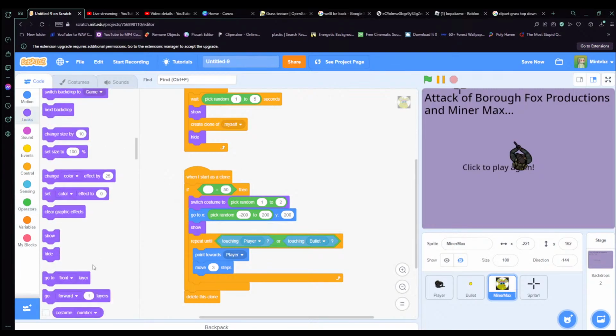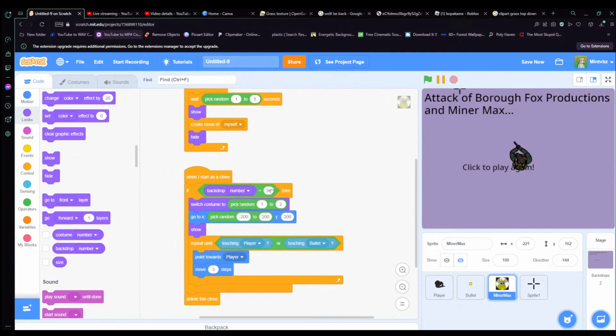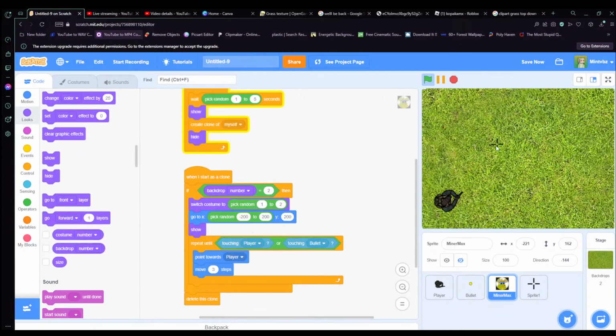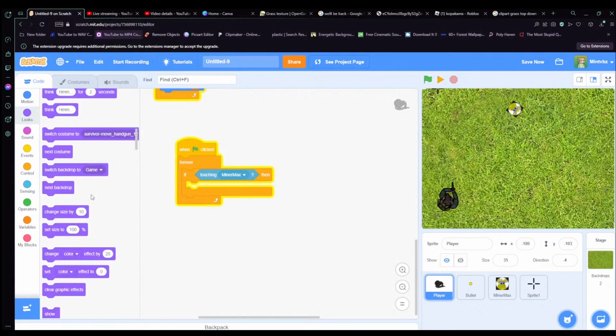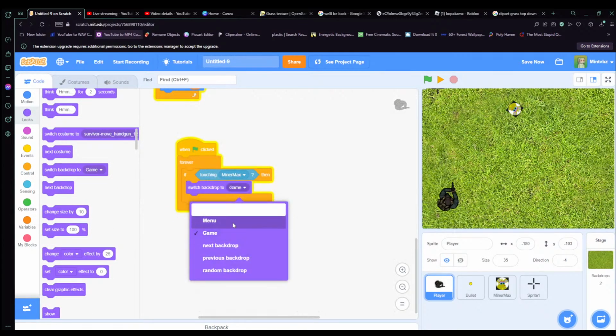So we'll do if backdrop number equals 2. Because 2 is our game backdrop, and we only want it to create the clone and the enemy if our backdrop is on the game. So look, now we have our guy real quick. We'll have them walk around so they can see a little demo of how it is to walk. And then once they click, because look, none of our enemies are spawning, but once they click, boom, they enter the game. And now some enemies are spawning again. And so we can do when flag is clicked forever if touching minor max, and we will just switch the backdrop to menu.